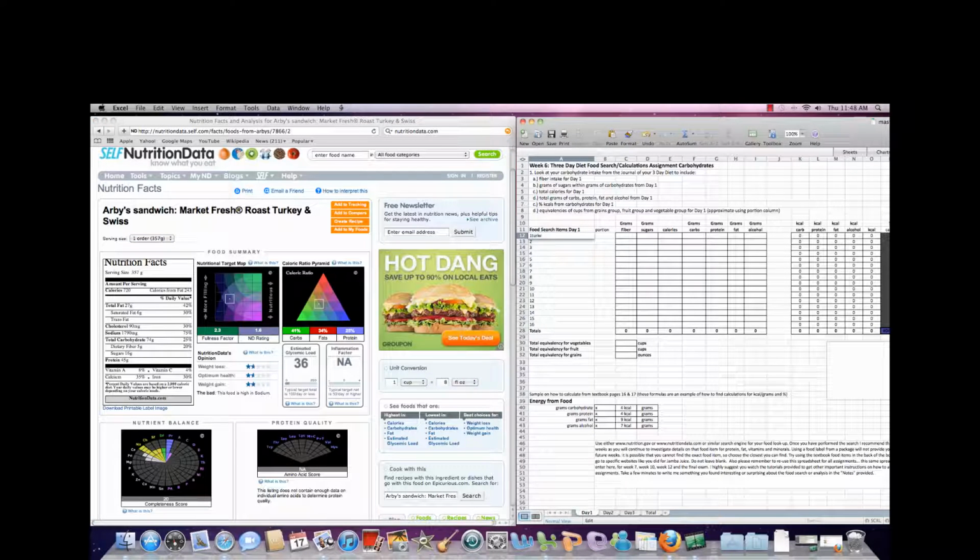So I looked up a turkey sandwich, and I got as close as I could to what I ate. It was an Arby's sandwich with Swiss cheese. My portion is one regular, and then I'm going to list everything here. Fiber, 5; sugars, right there, 16. The calories were a whopping 720.